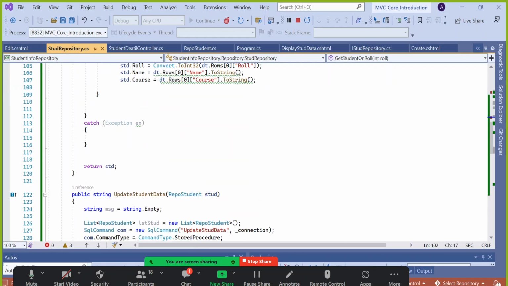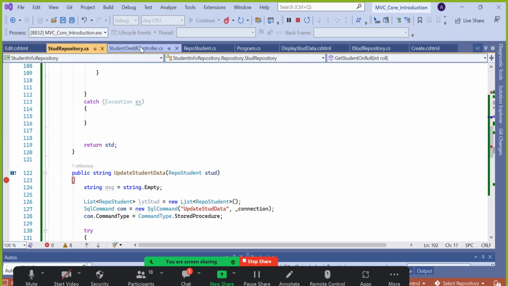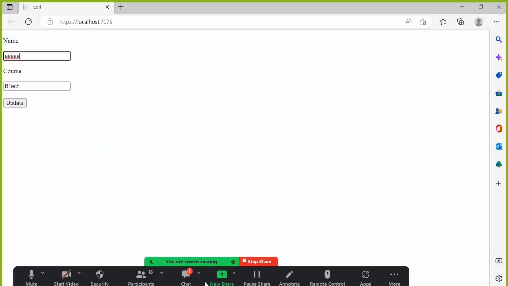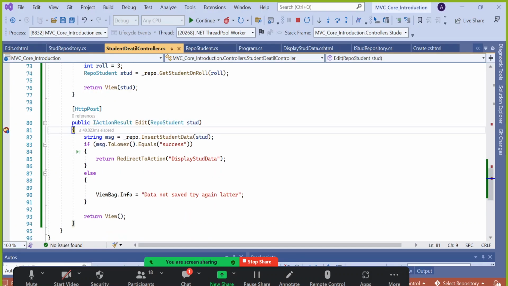Here I have put the breakpoint in HTTP post. Not yet. Put a breakpoint here, and put a breakpoint here as well. Okay. Now come. If you see here, have a look. Roll number is 0. Why do you think roll number is 0?